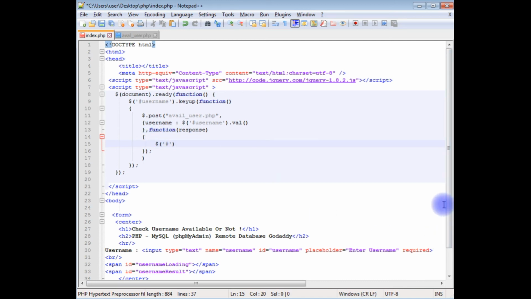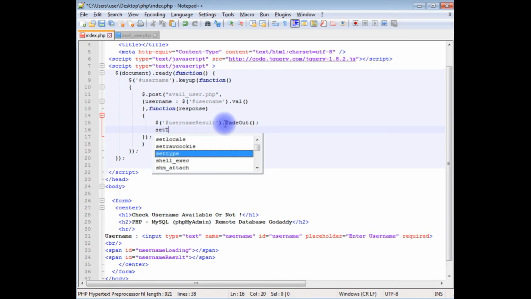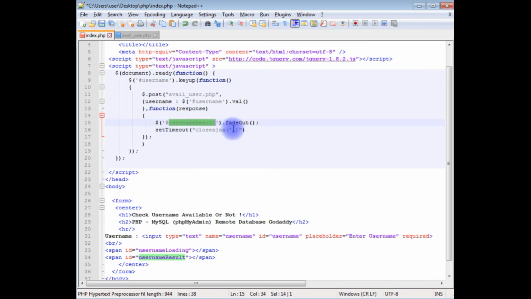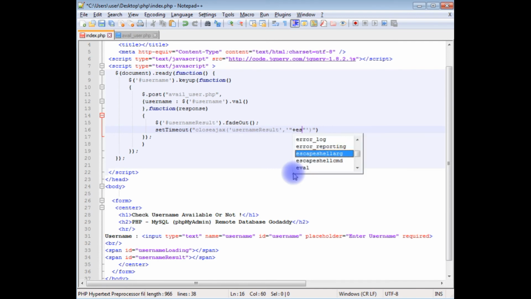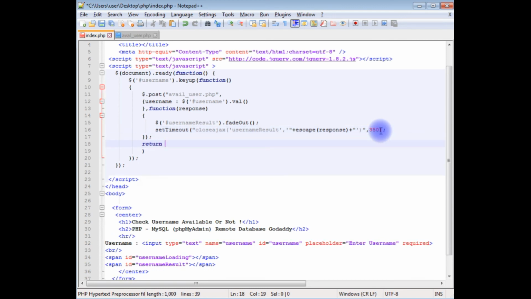Hash. We need the username result. Copy here, dot fadeOut method, setTimeout, close Ajax, which takes two parameters, this ID here, colon, again double quotes, plus escape response. And I'm adding 350, that's it, return false.